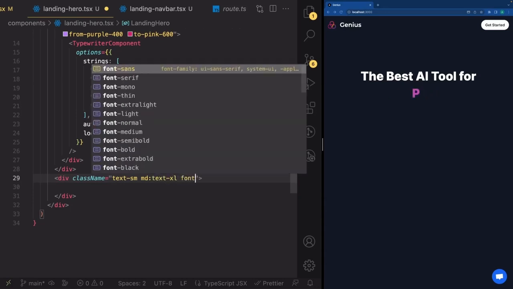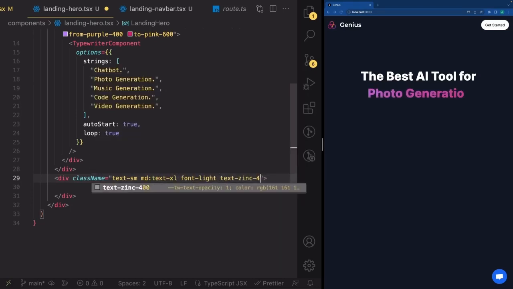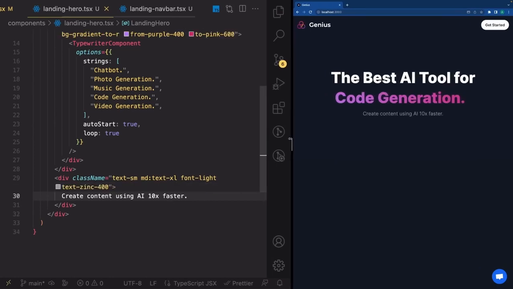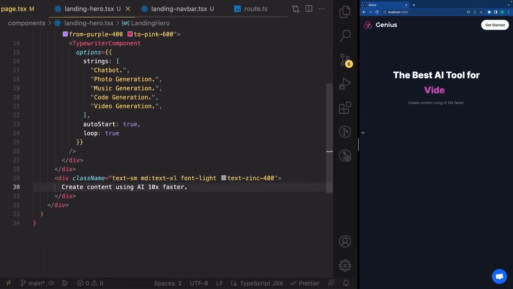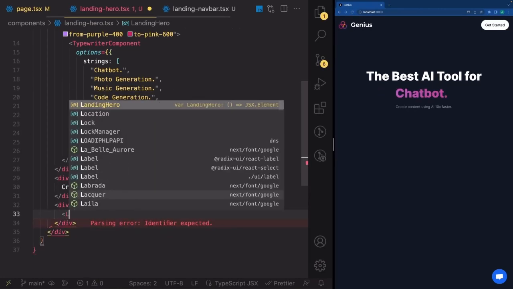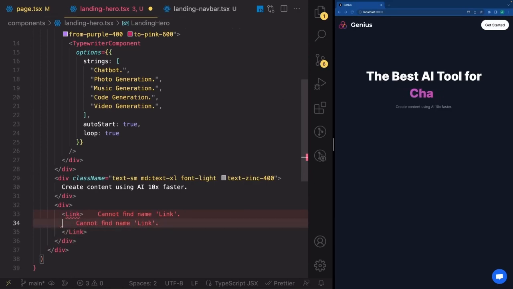to be text-xl, font-light, and text-sync-400 like this. And go ahead and write "create content using AI 10 times faster" like this. There we go. And let's try and expand this so you can see how it looks. Great. And now below that, go ahead and create a new div and then add a link inside.